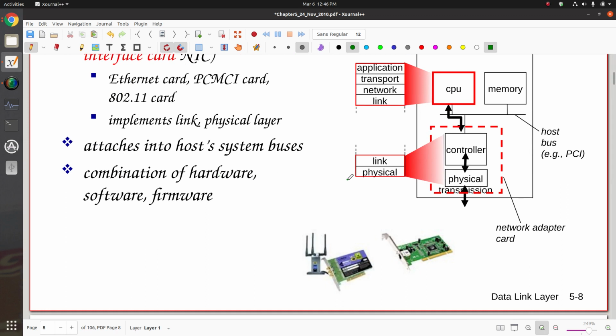You can see these are the cards. So generally your data link layer is implemented as a combination of hardware and software. The software part is integrated with the operating system and the hardware part is with the NIC. You might have heard of the network interface card. You have heard this term, network interface card, and sometimes we call it a network adapter also. You must have heard the term network adapter.